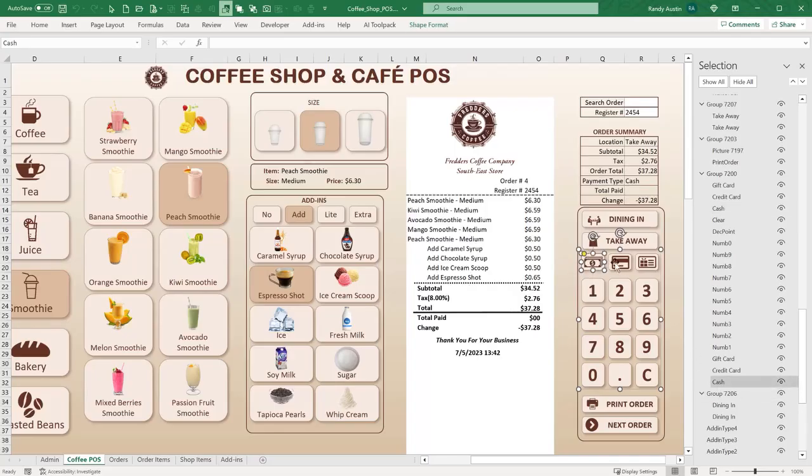So cash, good, the background looks good on that. I'm going to check in the background, credit card, and I'm checking the gift card. Okay, so they're all correct. Now all we need to do is hold down the control.